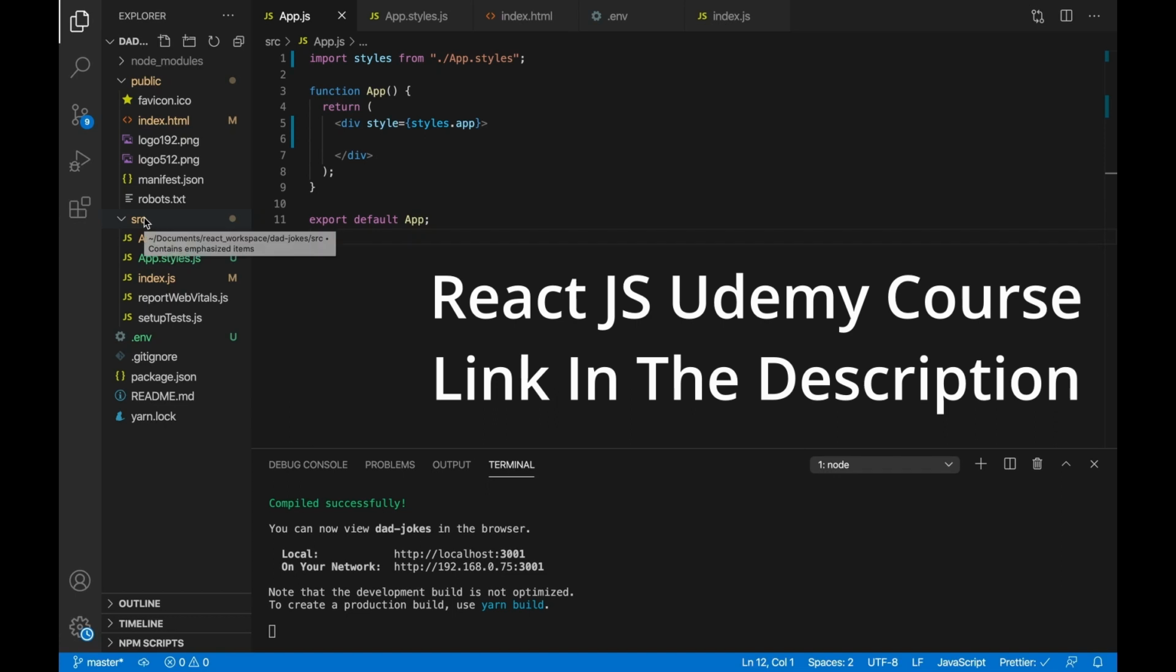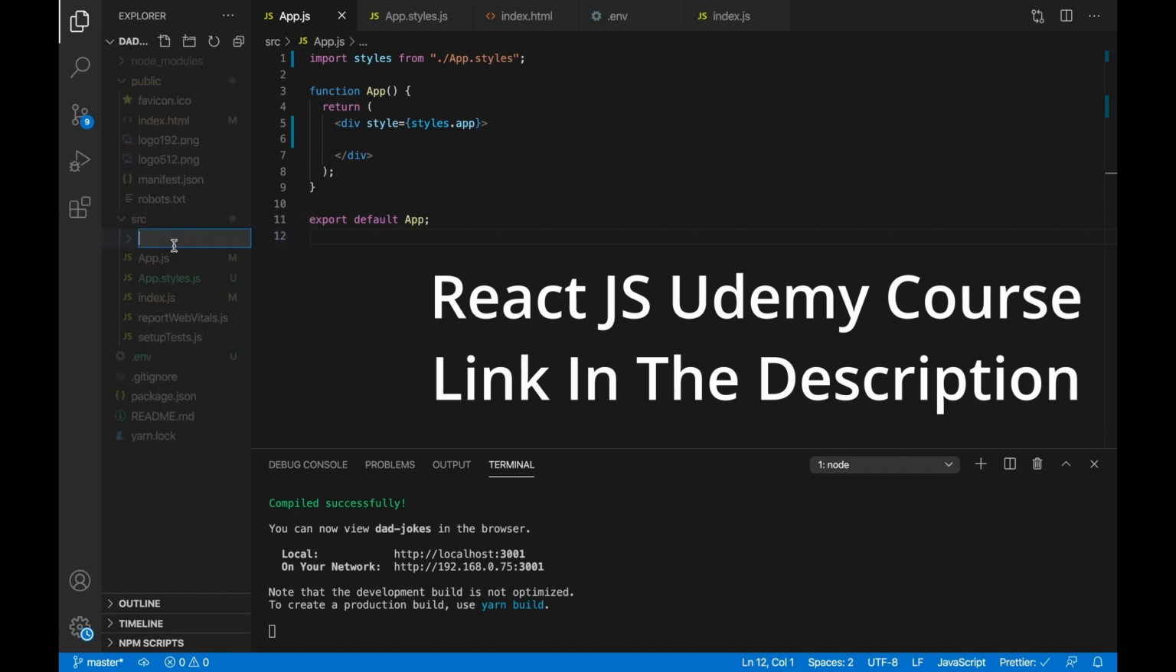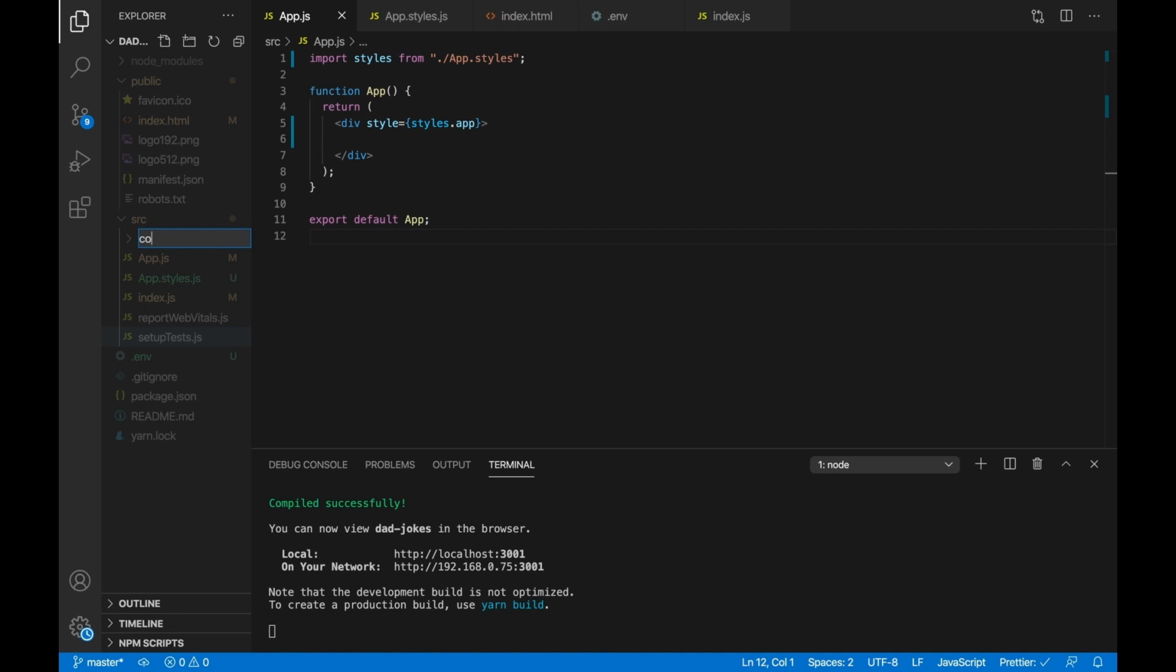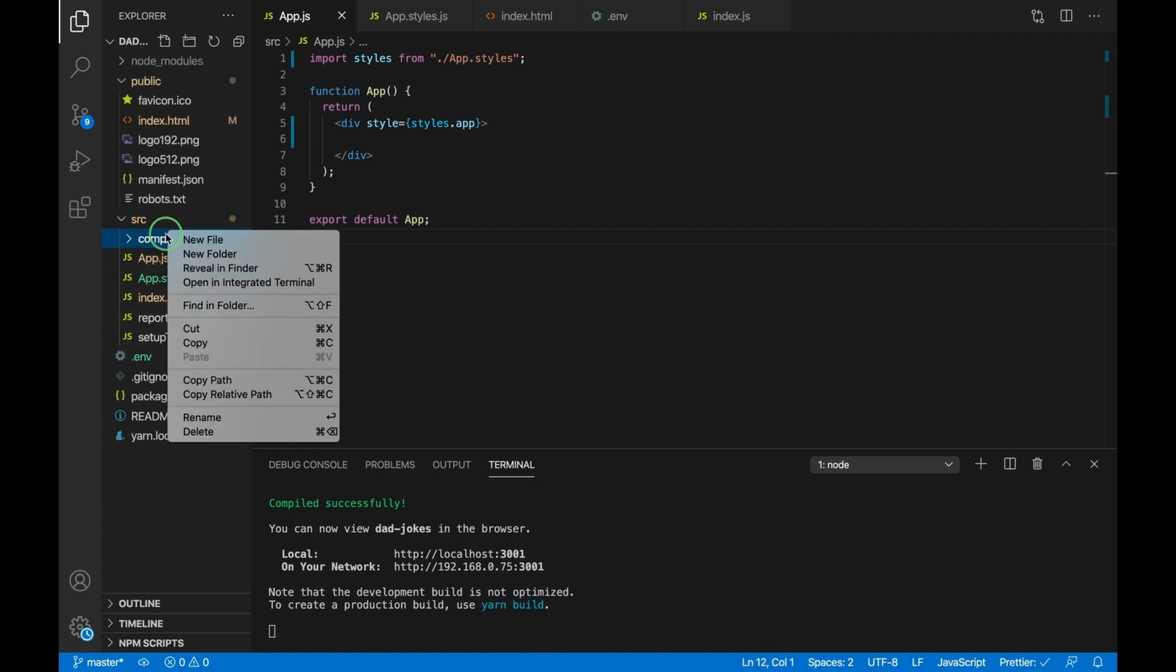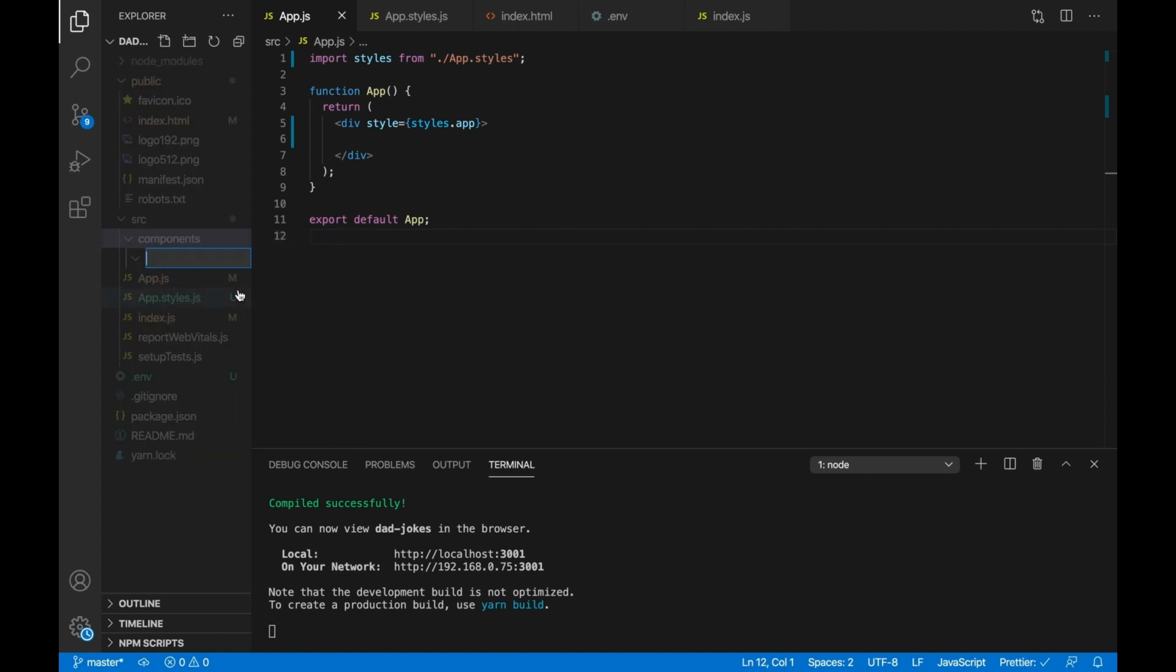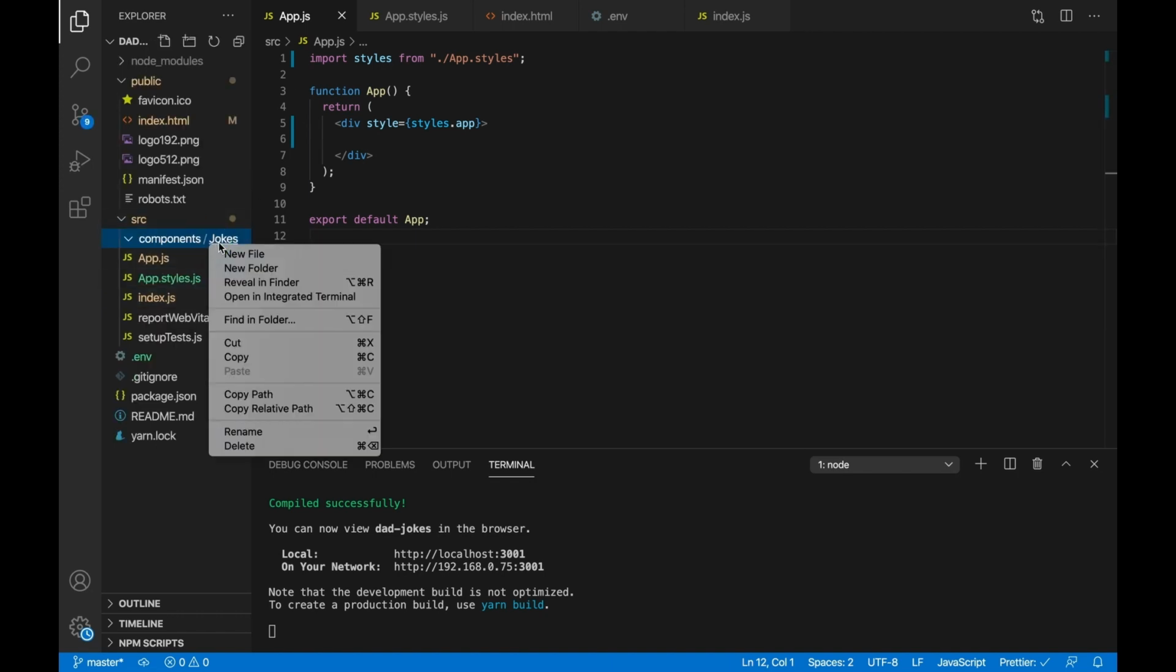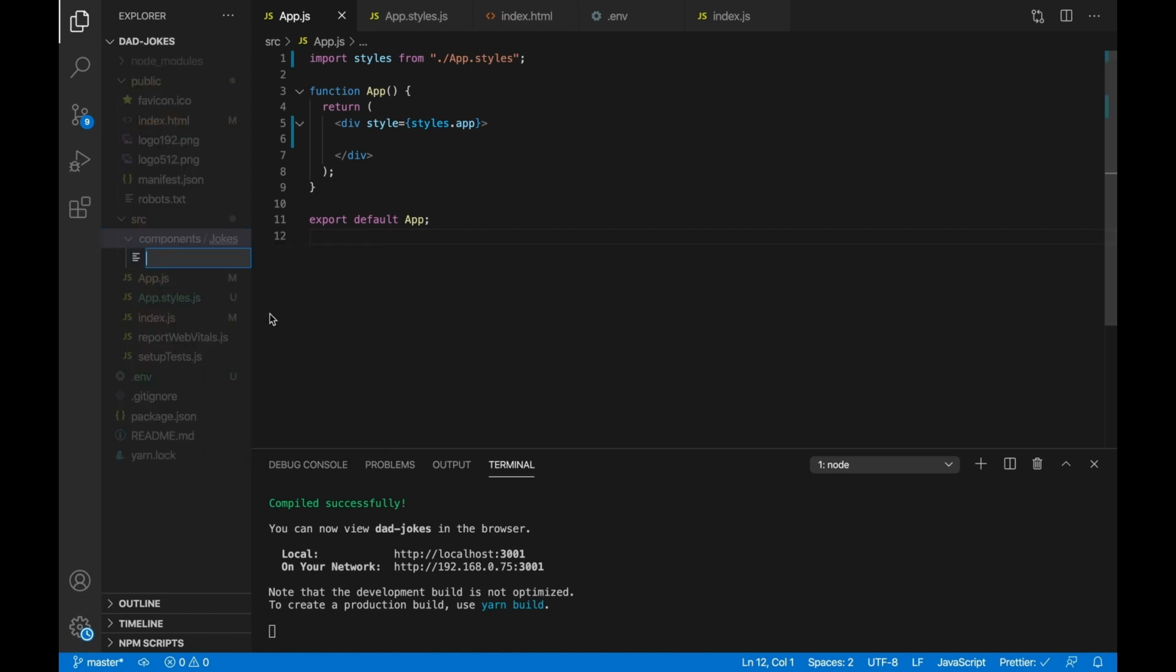So now we want to have a new folder in source. We'll call this jokes. Actually, no, we want to have components, and then we'll do the jokes folder. So right inside the components now, we'll make a new folder, and we'll call it jokes. And in this folder, we will be storing the jokes list component as well as the jokes item component. So first, let's start off with the jokes list.